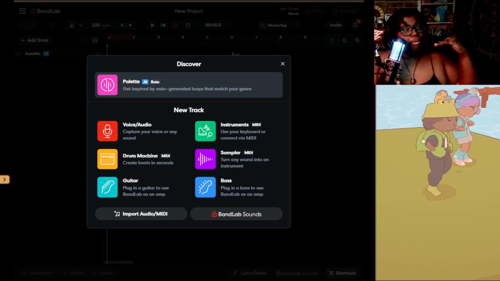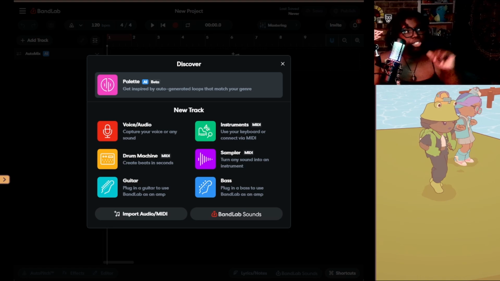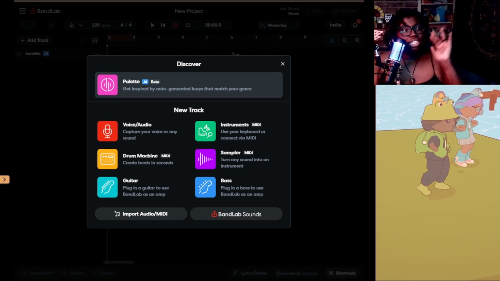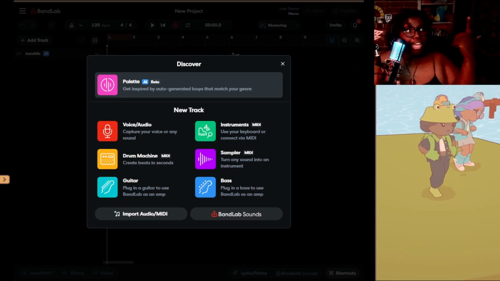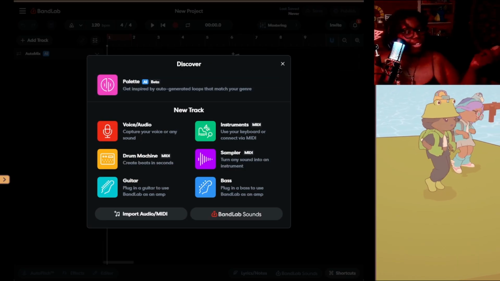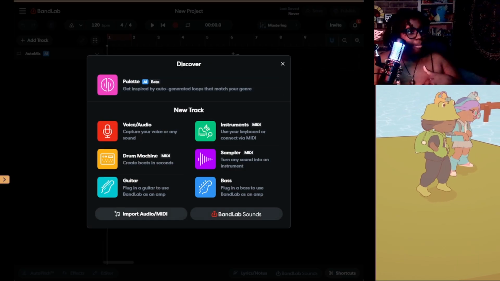I'm very much a kind of person, I like to go through each folder, listen to everything. I'm really in tune with like what I want it to sound like. Most times I have kind of like a sound in my head, and I'm going to try and match it to the best of my ability by going through the BandLab sounds right here.